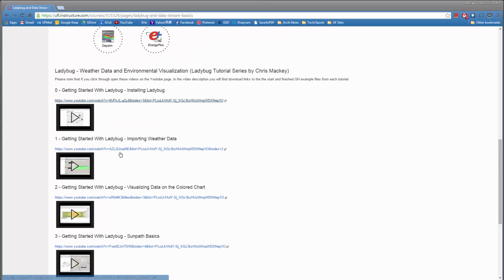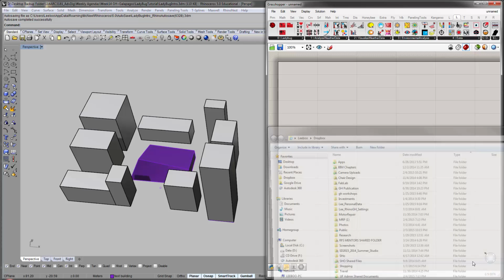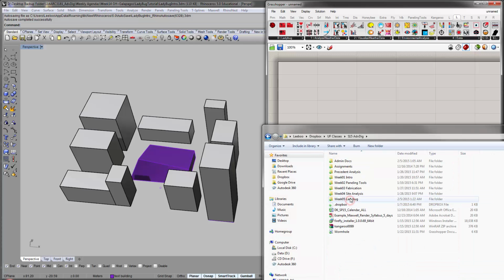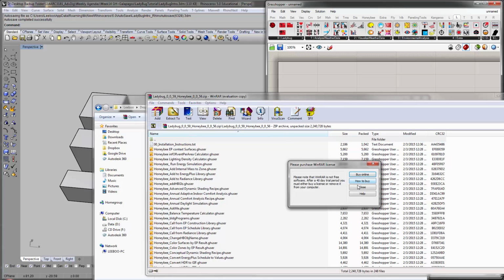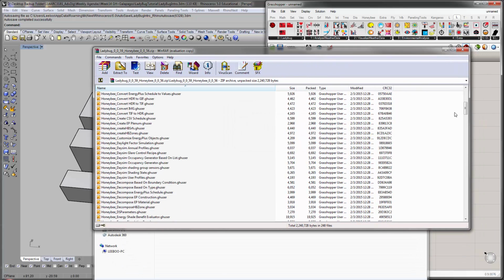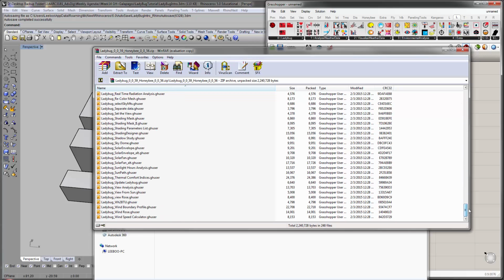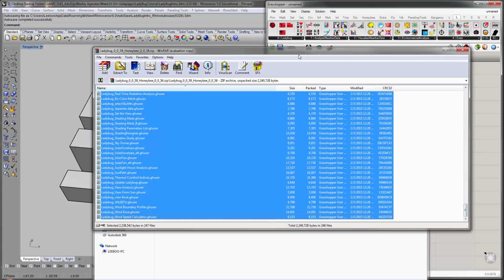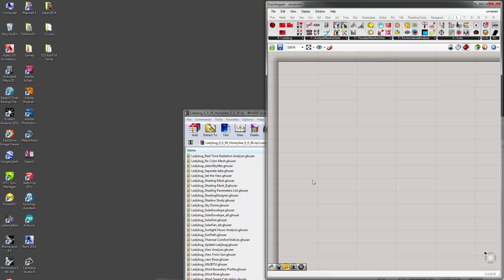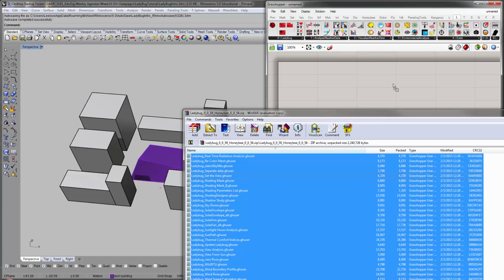Make sure that you go through this part of the tutorial, getting started with Ladybug and installing it. It's actually pretty simple. When you download it, it's a zip file that has a folder, and that folder has hundreds of these user files, I think maybe 250. You can select them all, or unzip them, and just drag and drop them into the Grasshopper canvas and let go. And that's it. It's pretty simple.